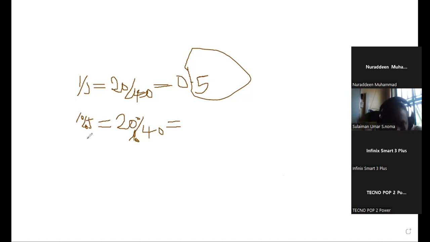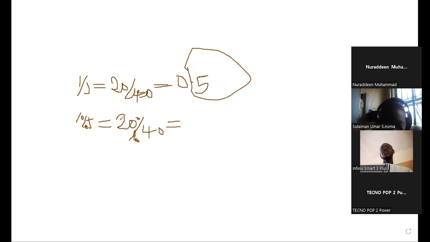Now, how many times will 40 divide 20? Is it possible for 40 to divide 20? No, it's impossible, right? And since it's impossible, the answer is this top one, 20. Since it is impossible, the answer is 20.